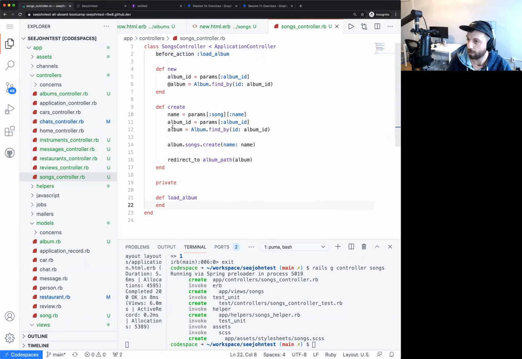Now, when I do that, there's something kind of interesting going on here, which is that, remember, these two look the same, but they're not exactly the same, right? So the album ID is the same, but then on the second line, this one creates an instance variable called album. This one just creates a local variable called album. So in order to dry them up, I actually need to make them look the same.